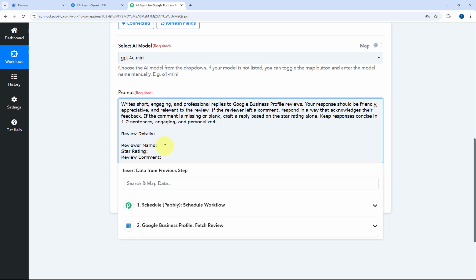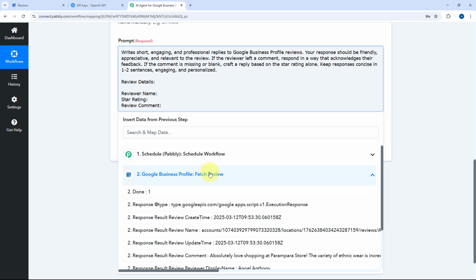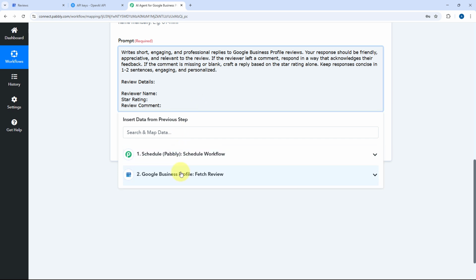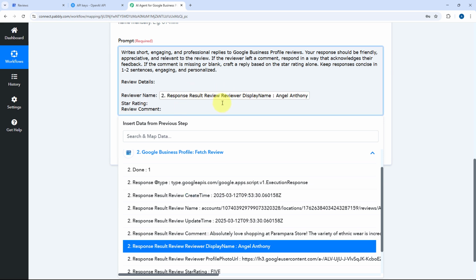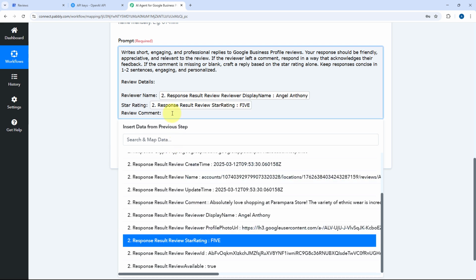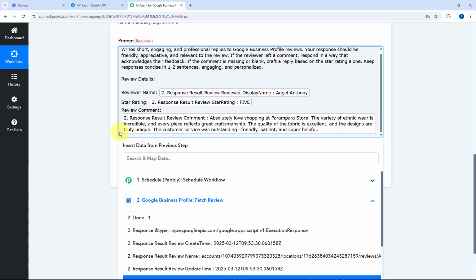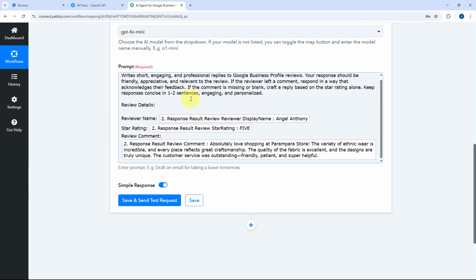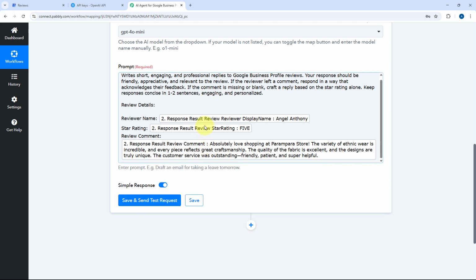Simply click on this field of prompt over here, and in this drop down, you can see a list of all the responses from previous 2 steps. Out of all of these responses, in front of reviewer name, we are going to select the response of the name of the reviewer, display name of the reviewer, and it will be mapped. Then here in front of star rating, we are going to select the star rating and map it. And then after that, in review comment, we are going to select the response of the comment and map it over here. So in this way, we have entered our prompt, and in the same prompt field, we have basically mentioned the reviewer name, star rating, and the review comment as well.